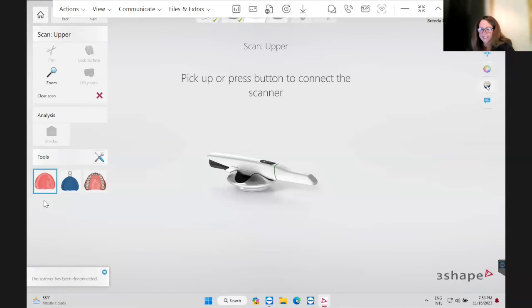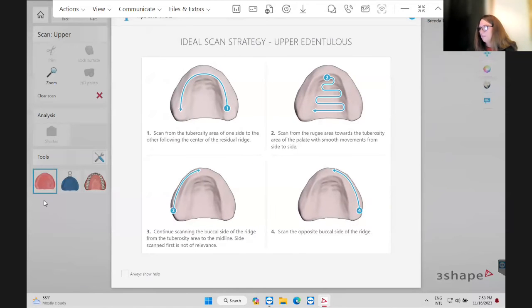Yes. So I'm going to do the scan strategy for the upper, so let's look up here again. All around, then two, as Kelly said, a Christmas tree, and then three, and then four.